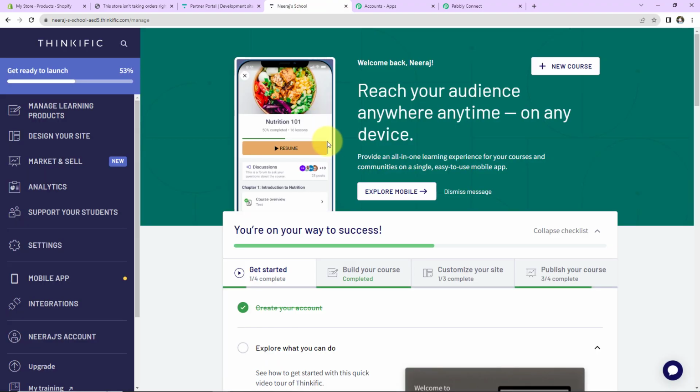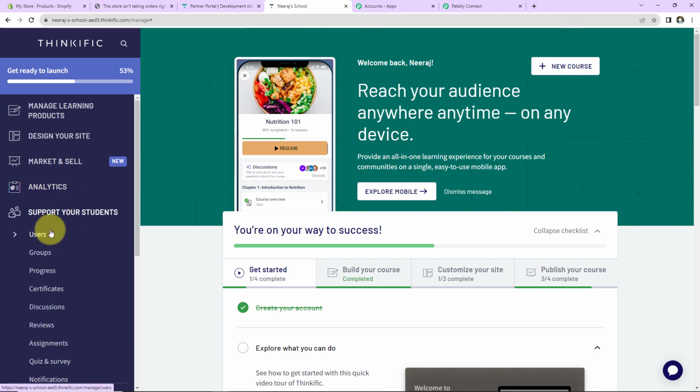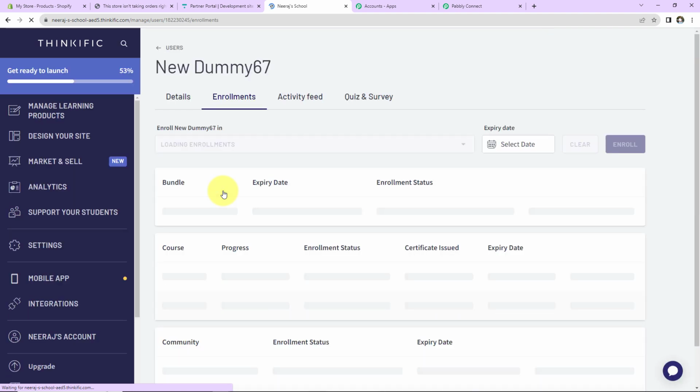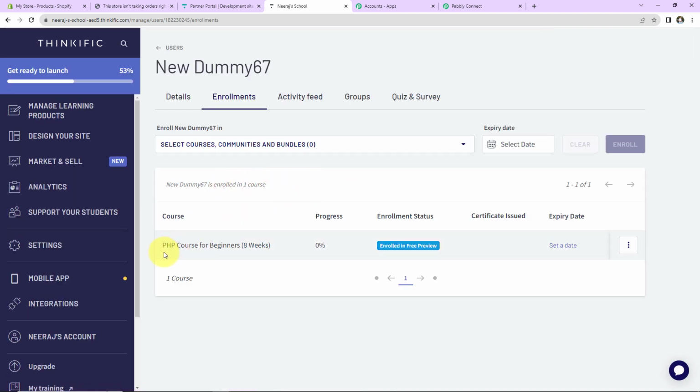So this here is my Thinkific account. Here I'm going to take you to users. So here you can see new dummy 67. This particular user has been created, and now let's check the enrollment. So we can see that it has been enrolled to PHP course for beginners. This means that our integration till here is a success.